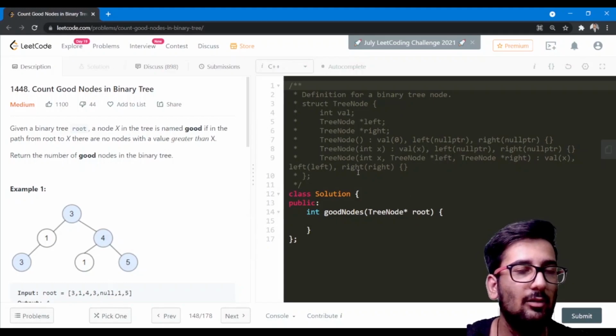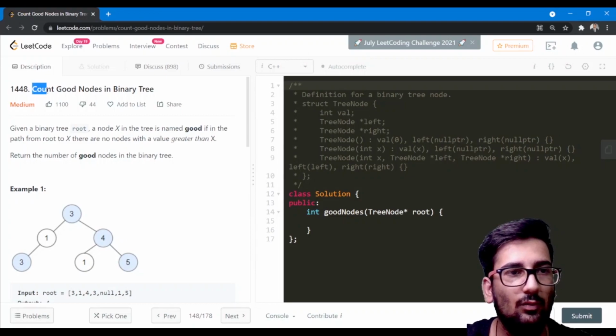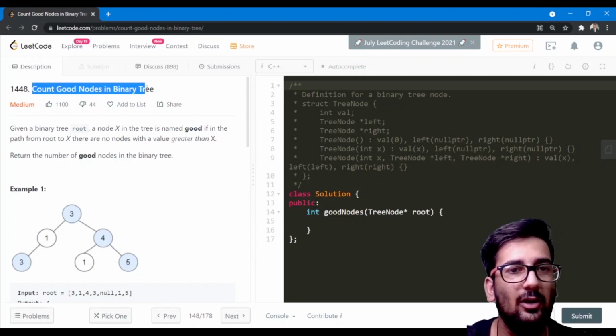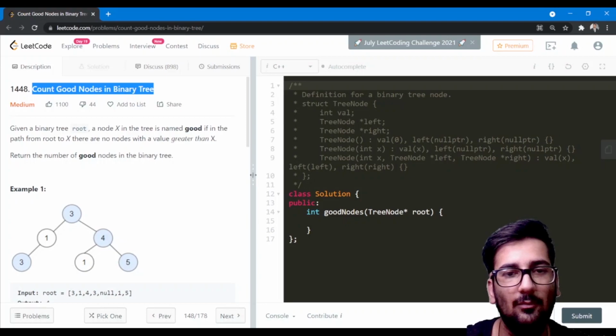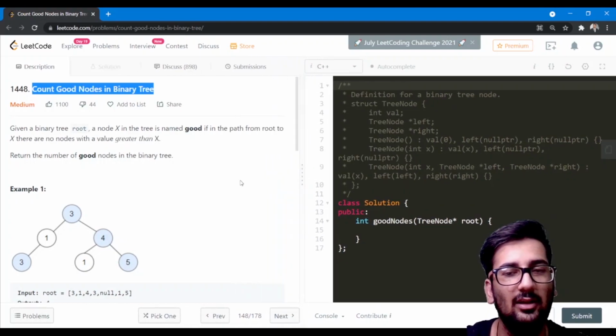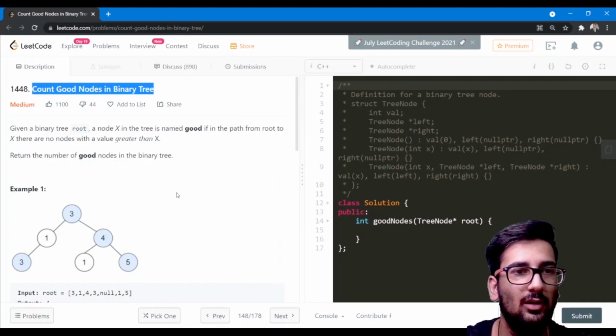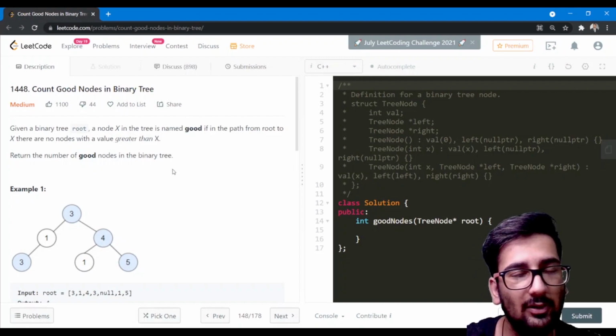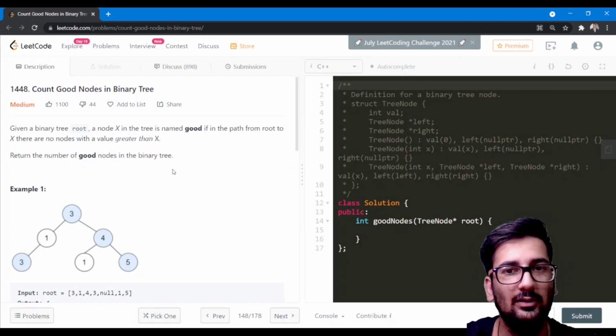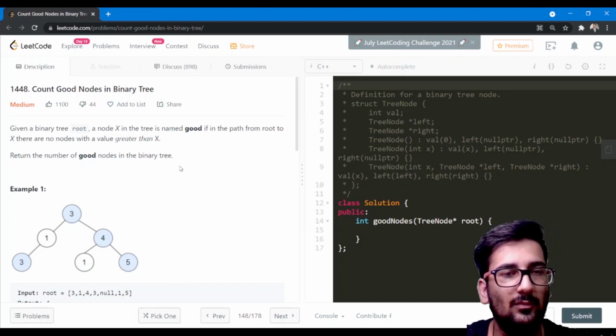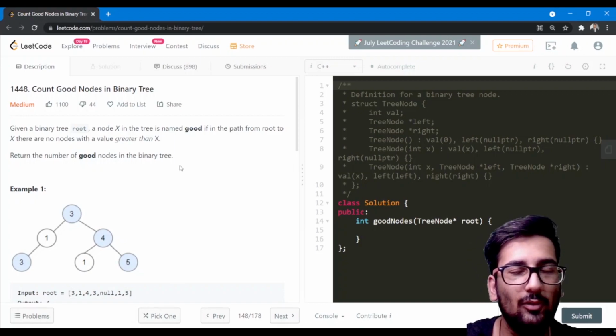So today we'll be discussing this problem: Count Good Nodes in a Binary Tree. Okay. So let's first understand the problem, what the problem is saying, then we will discover the solution. Then we will discuss the approach and then we will come to the implementation. And also we will discuss the time complexity.